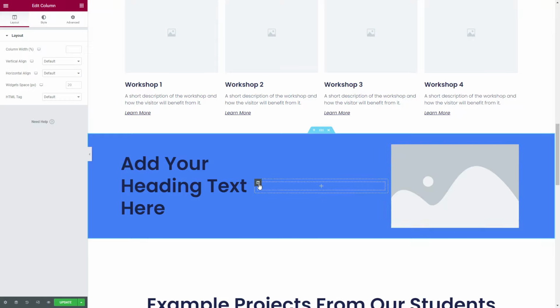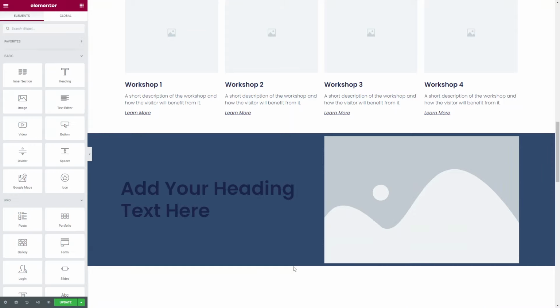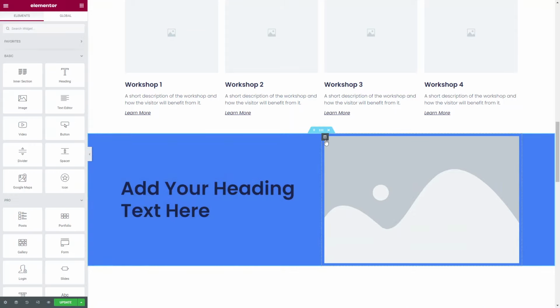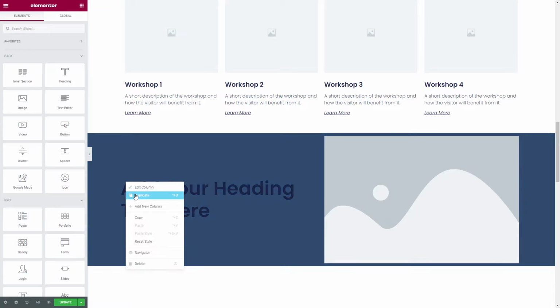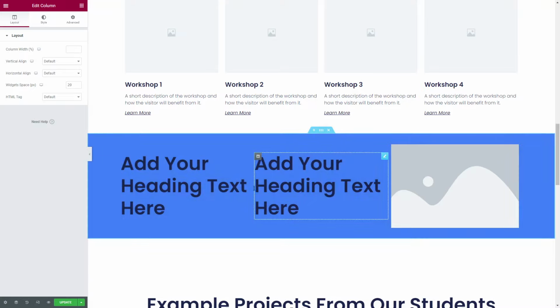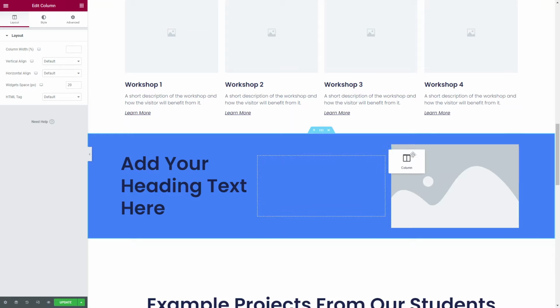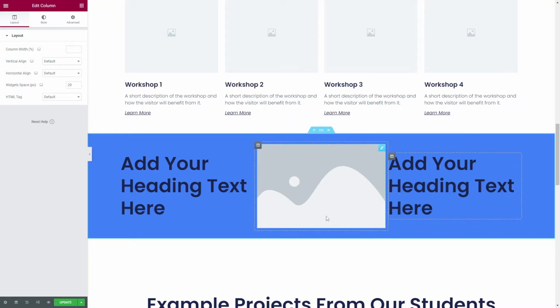If I decided actually I don't need this column, right click on the column you don't need and click delete. And what you can also do is duplicate columns. So if you've got a column set up and you realize you want the exact same column, just the content changed or something, then you would right click on the column and click duplicate. So now that's copied and pasted this column and all of its settings. If it had any padding, margin, it would have copied that over as well. And again, I can just click and drag and put this anywhere that I needed to.